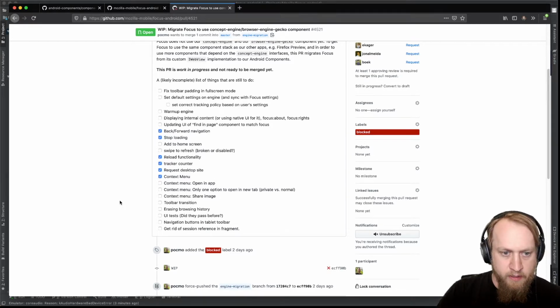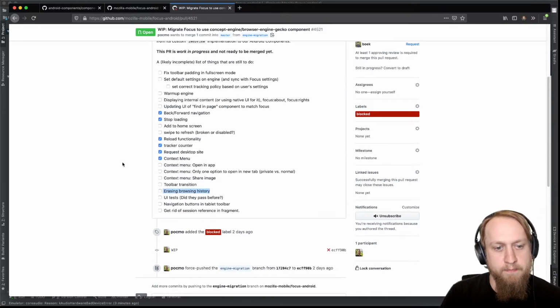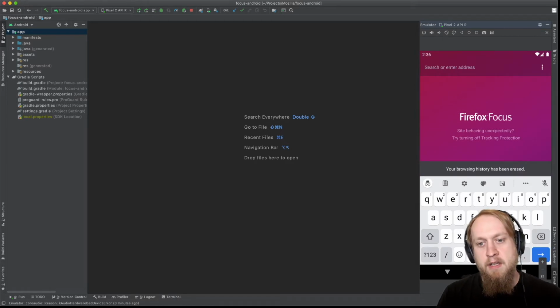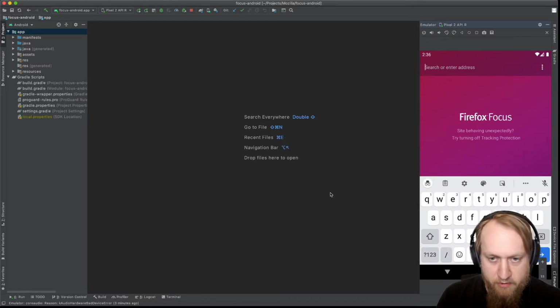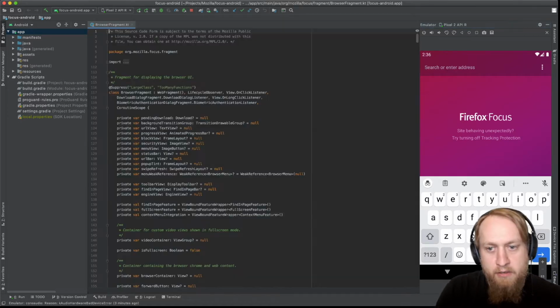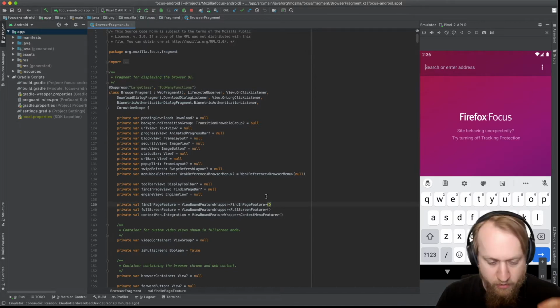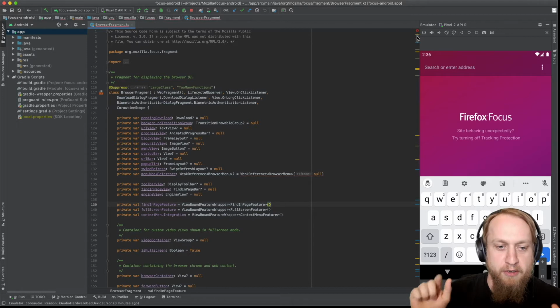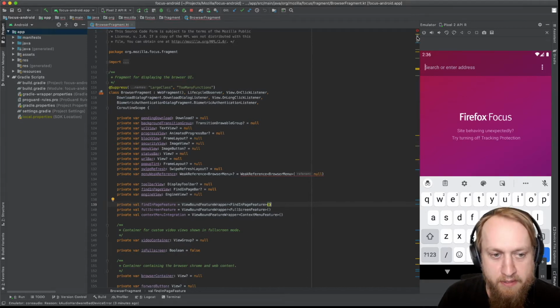Let's see. Maybe we could start with looking at erasing browsing history. As I showed before, when you press this trash can icon, the history is erased and you start fresh with a fresh browser as if nothing has happened. And it looks like this is still happening, but under the hood, I think this is broken, since the old code that did this, we removed it, and we need to talk to the new engine component and tell it to please remove all the things.